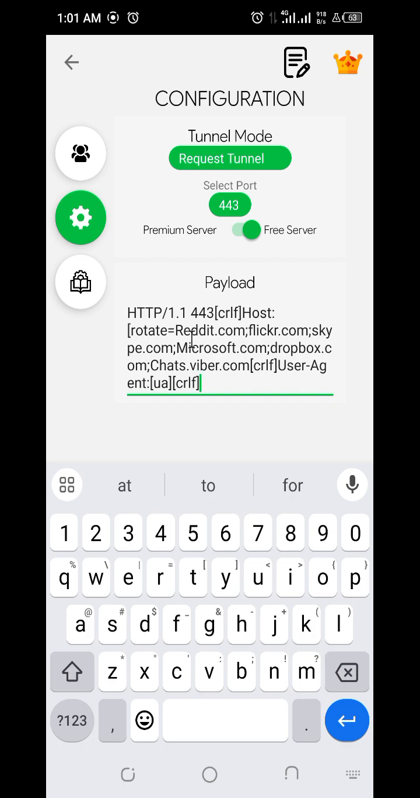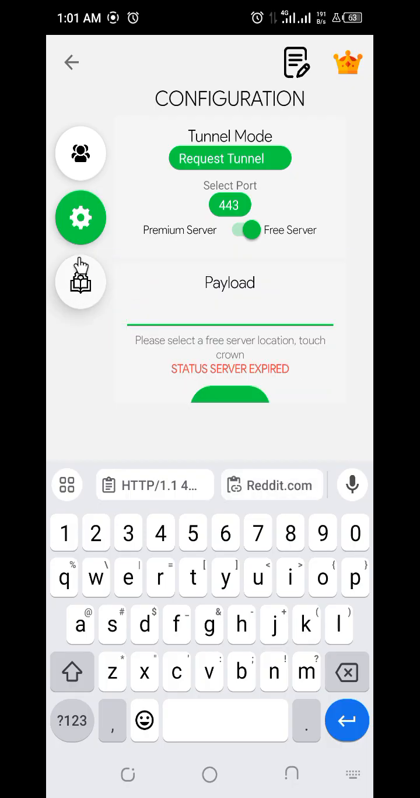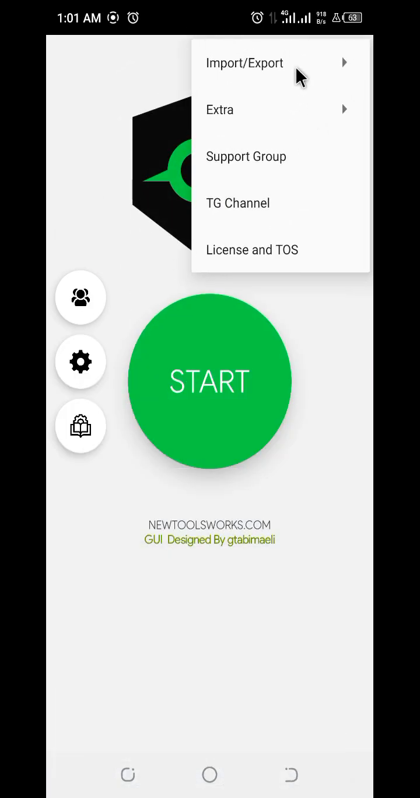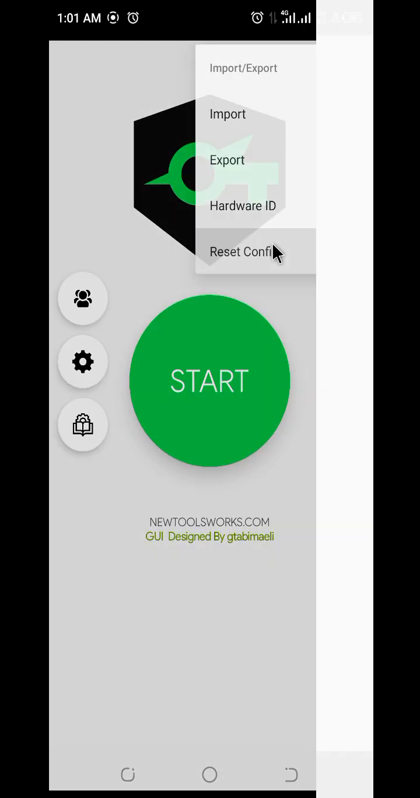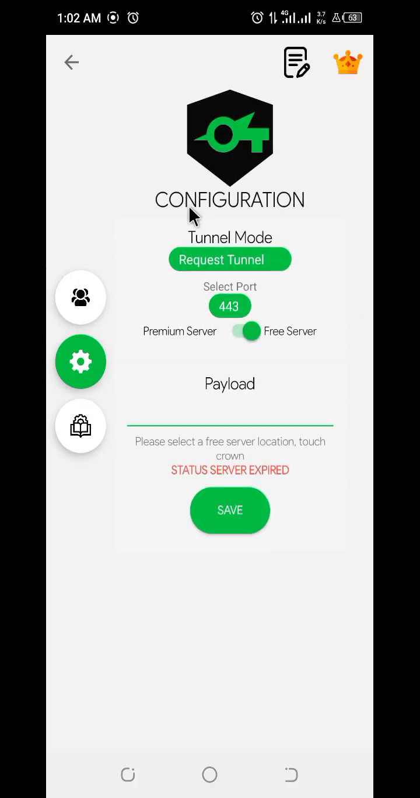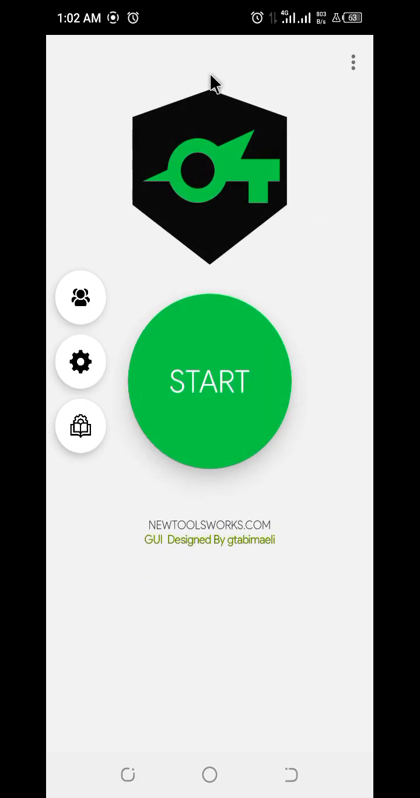So the first thing we want to do is, let me cut this payload and remove it from here. So cut, and then let me just start the VPN like a new one. Okay, import export, reset configuration. So when I get into the application, I've reset the configuration. This is how it's gonna look when you get into it for the first time.